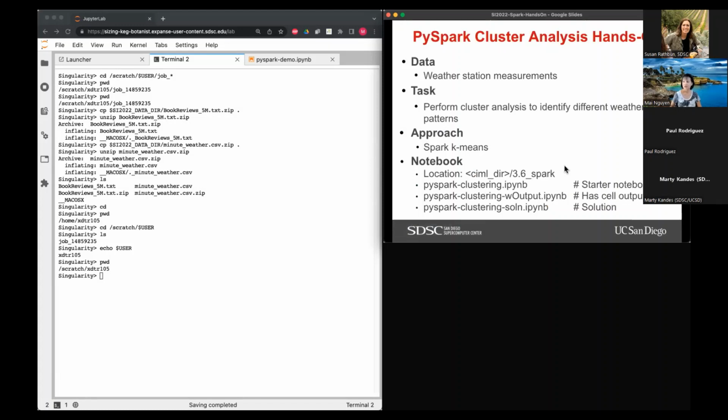Okay, so we just have a few minutes here. The next hands-on we're going to do is a cluster analysis hands-on. The data is weather measurements, weather variables from weather stations. The task is to perform a cluster analysis to identify different weather patterns. And we're going to be using k-means from the Spark MLlib library.